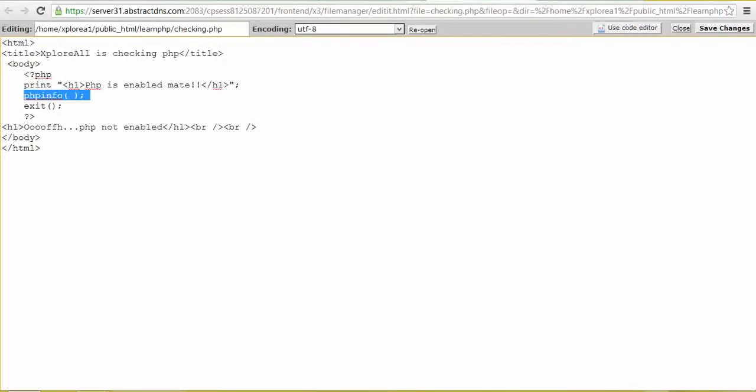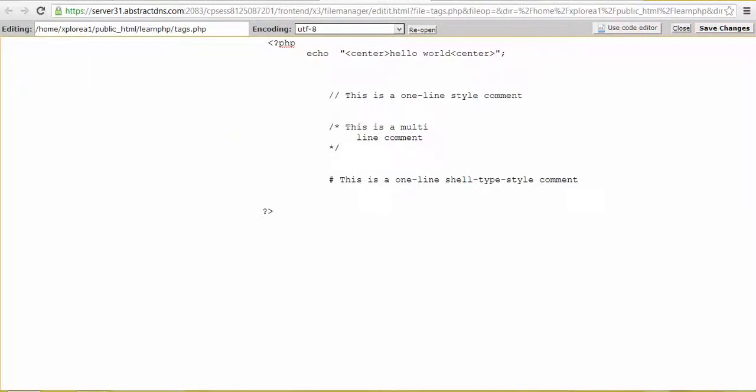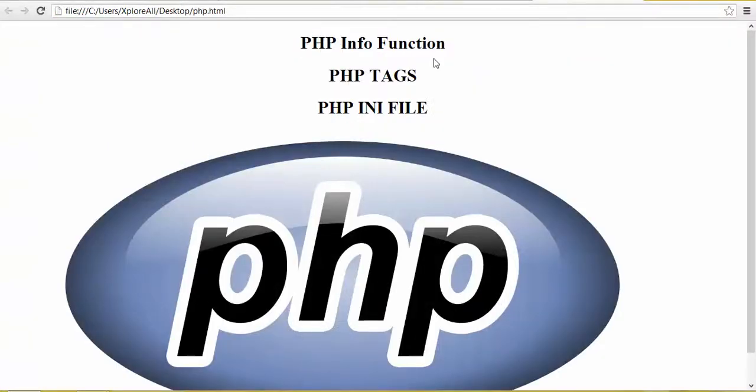In my checking.php file, I have just written some code, that is the phpinfo function, and I have written exit, question mark. I have ended my PHP code using these PHP tags, right? So a single function, the phpinfo function, and you can just click exit here in order to exit your program. When I saved and executed that, you got that output. So the phpinfo function is used to check whether PHP is enabled on your server or not.